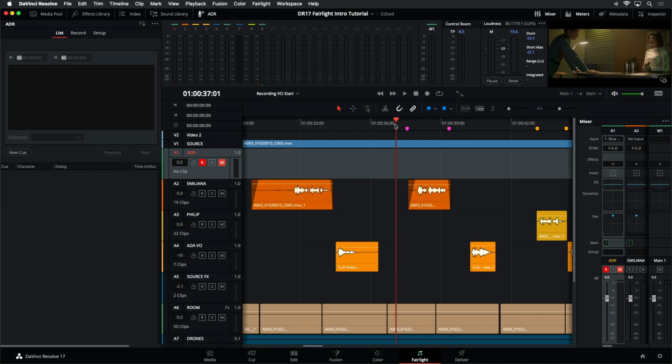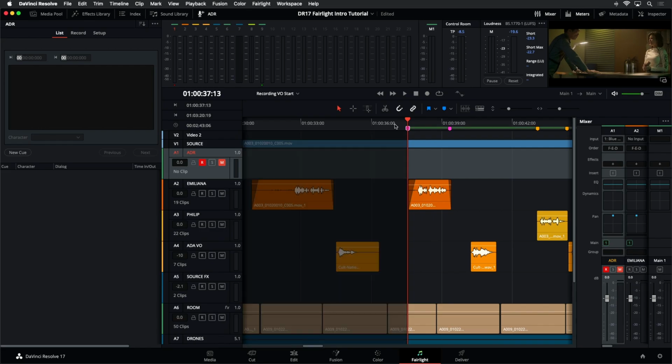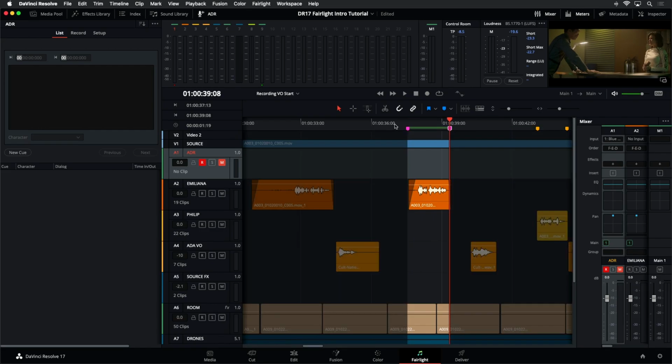In this case, I'll use Shift Up and Down to move from marker to marker, and that will make it really easy for me to get to the marker, and then just press I to mark an in point, Shift Down Arrow, and mark out. So I'm using markers for this one to set this cue.